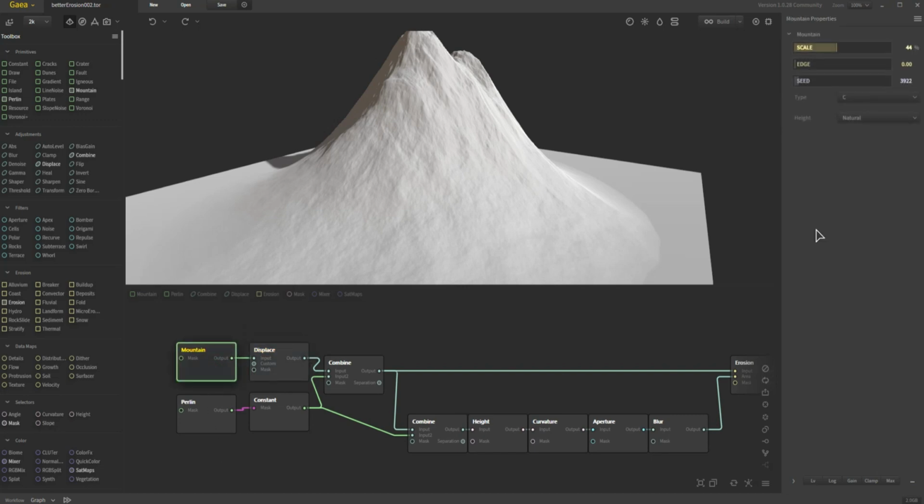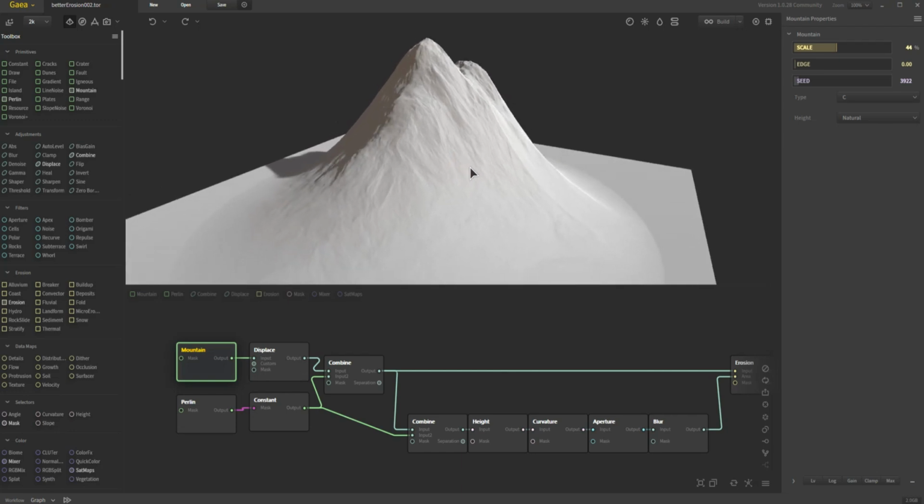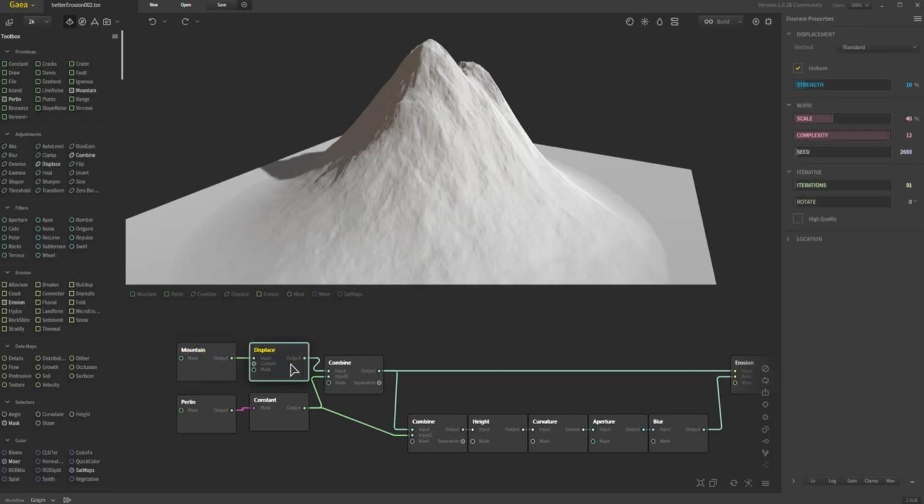So I've got a mountain here. I've set it to natural, and the reason why I've done this is I wanted to have really steep peaks to explain the issues with steep peaks. Now, when we run a displace on it, that gives more for the erosion to work with, right? There's more little details for it to collide with and bounce around and do its thing.